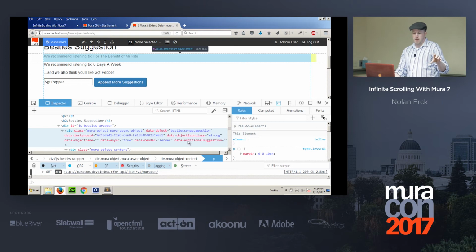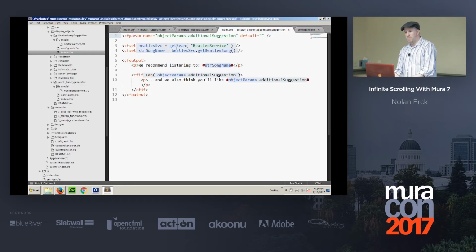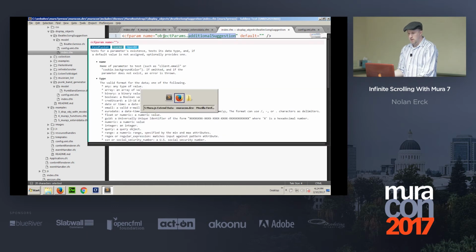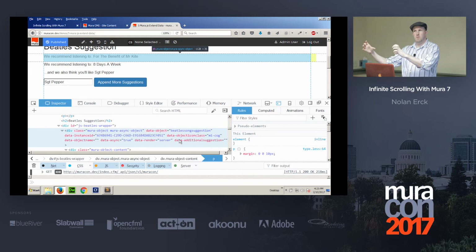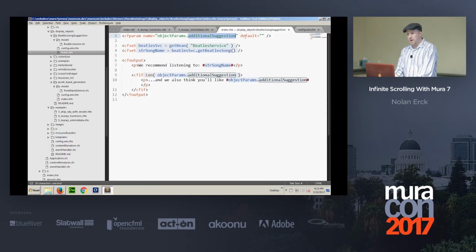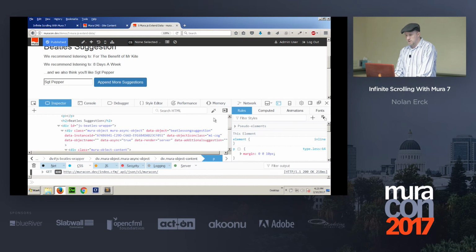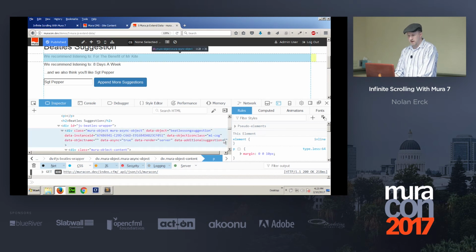This is new to this display object. It's got one called data-additional-suggestion, which matches the name of that object params thing. If you're in a display object, anything you say as object params dot whatever the name is, when it renders that out to the screen, you'll get that parameter as data dash whatever that name is. It'll actually save it out to the client side. In this case, it was just the first time it ran, so it gives the default value of whatever I put here, which is nothing. So I don't have anything in there for this particular instance.